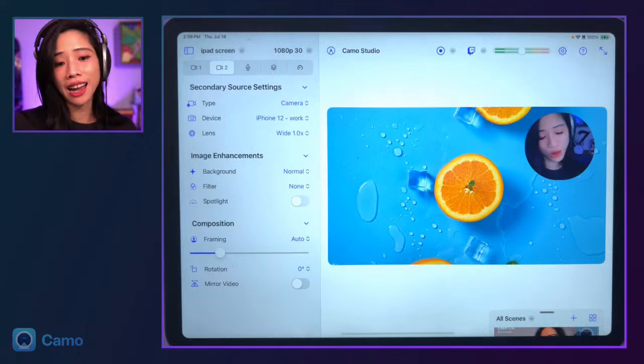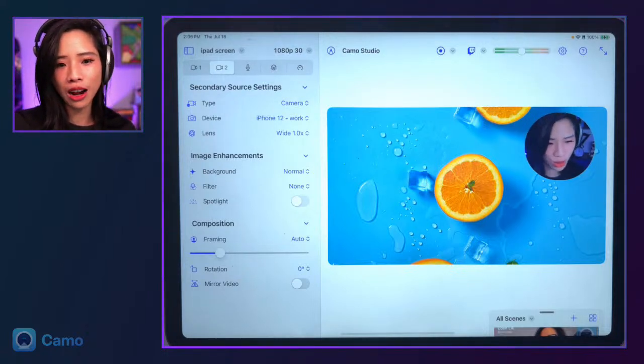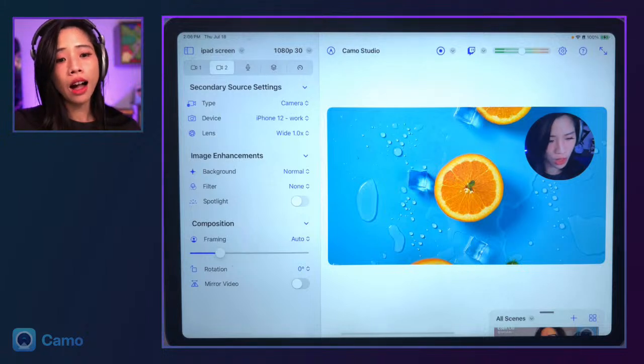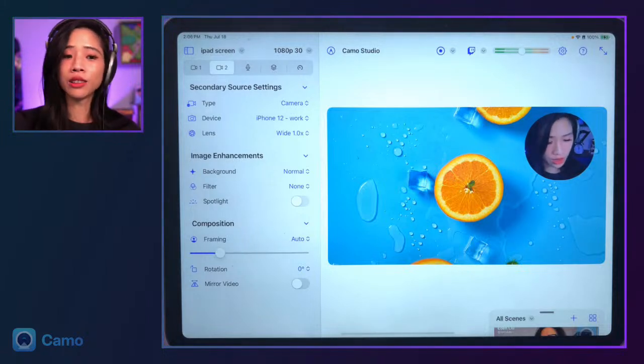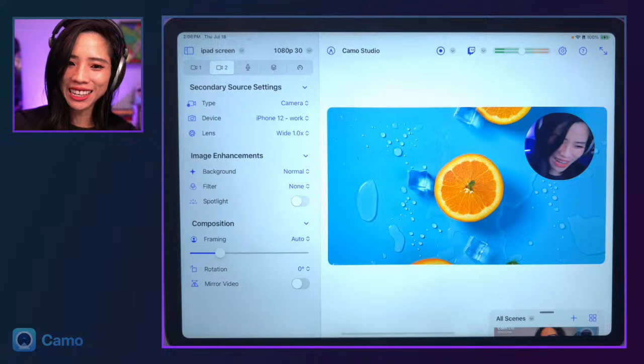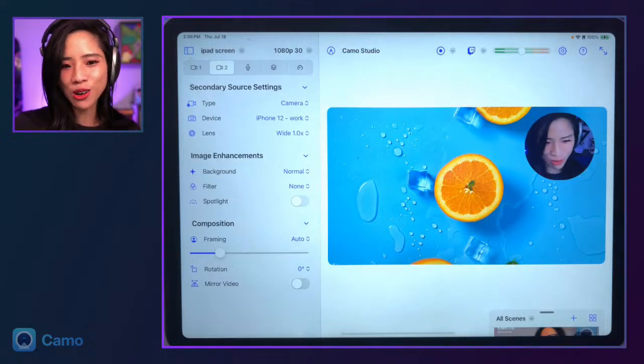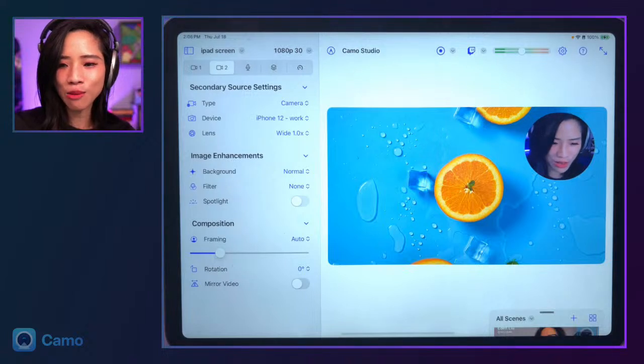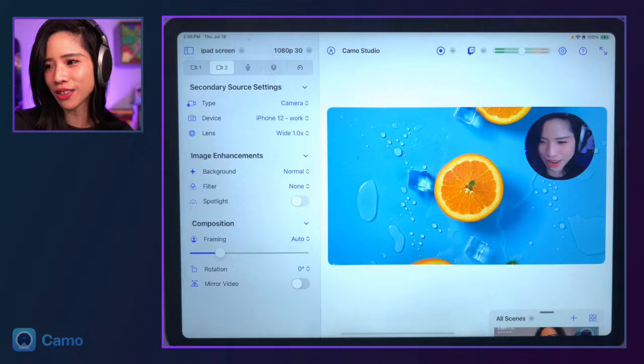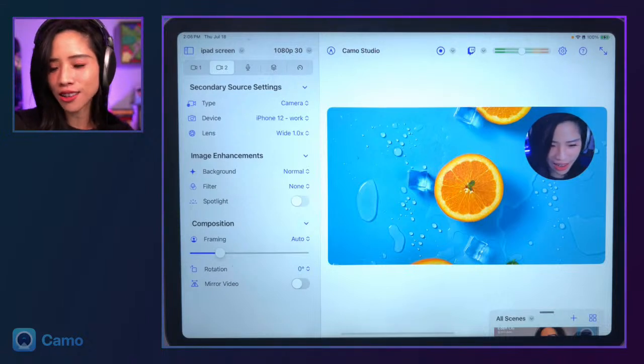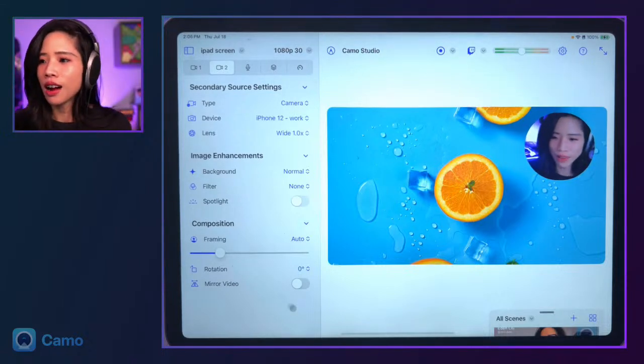But I do want to add a note that Camo Studio for iPad works with both iPhones or Androids. So let me know if you're team iPhone or team Android in the live stream, if you're team blue bubble or green bubble. Text bubble colors don't matter for Camo Studio, so there's no bias there. I'm just curious as to know what type of phones you guys are using and what cameras you guys are using.